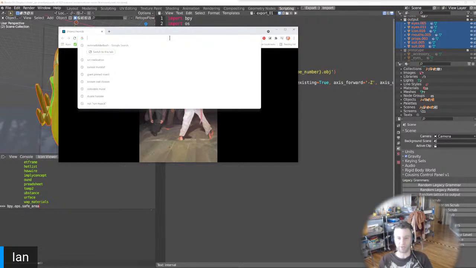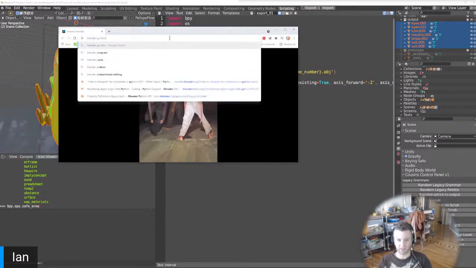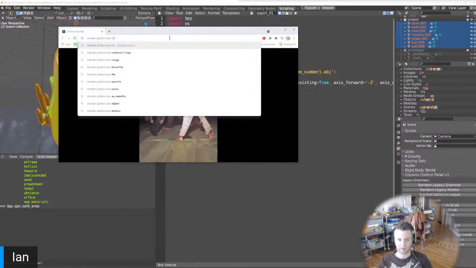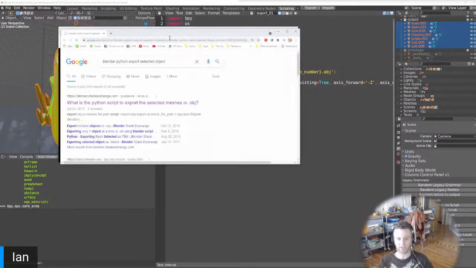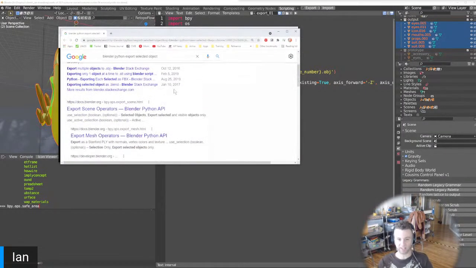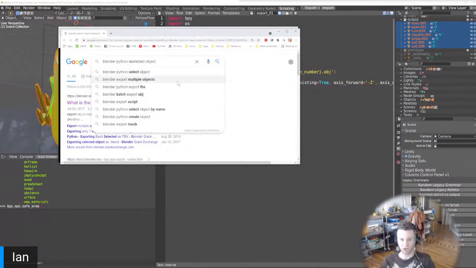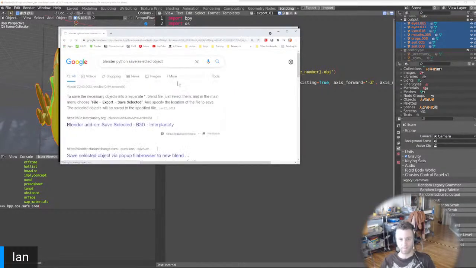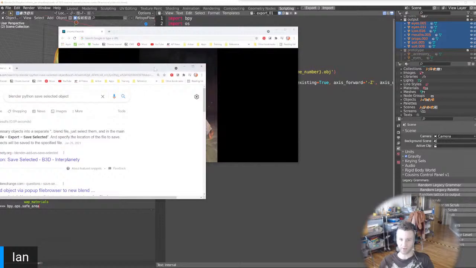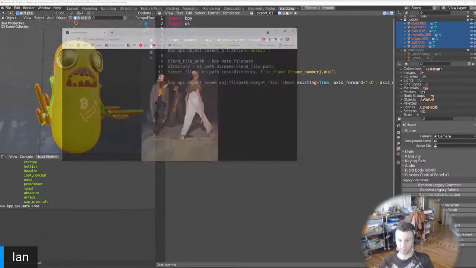Okay. This is going to be Blender Python save selected object. Now it says export. So I don't want to export. I want to save. To save the necessary objects to a separate .blend file, just select them in the main menu, choose File, Export, Save Selected, and specify the location of the save. Excellent. This is something we are very likely to be able to track down. I'm just going to put this up here in case I need reference again.